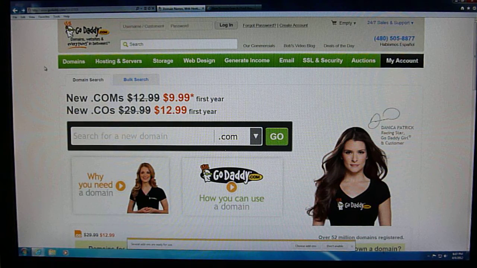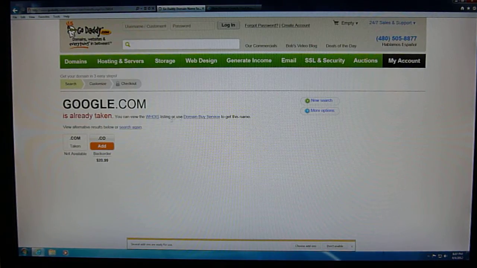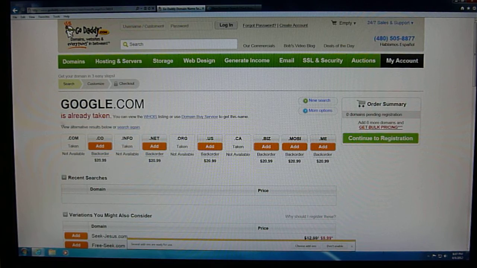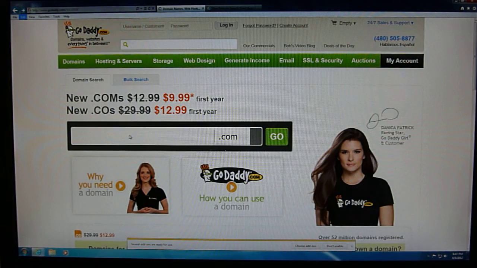So come here to GoDaddy.com, and on the front page you click in your domain name that you've figured out that you want, and hopefully you've checked here already that it's open and available, because if it's not, Google.com, we all know that is not available. This is the message you'll get if it's not available. Comes up in red. Google.com is already taken, so you have to go back and try again.